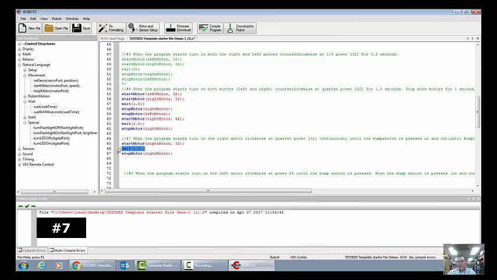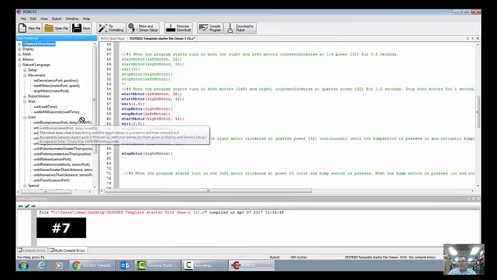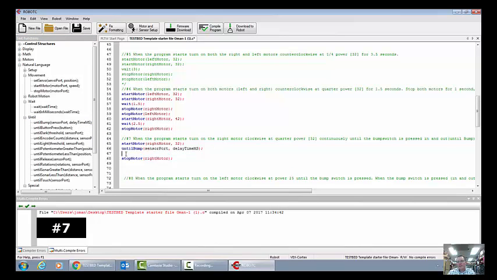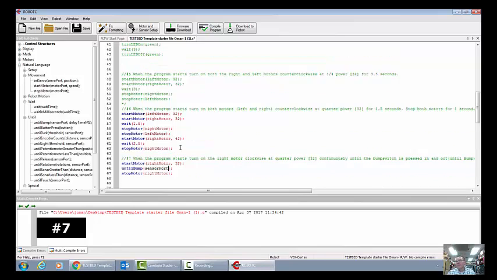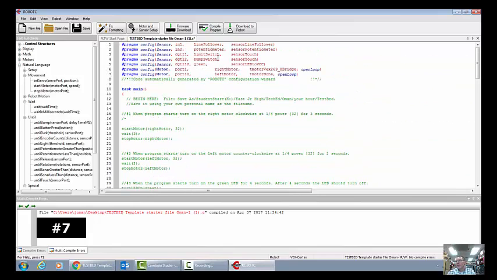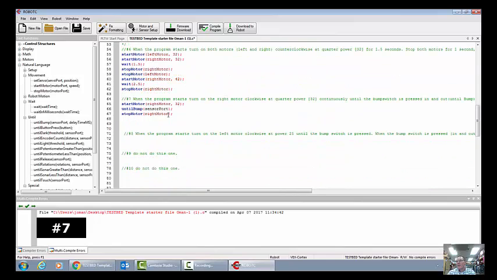Okay, we're going to delete the wait. And we'll do an until bump, which is in the until menu. There's until bump. Let's drag that in. And that is called bump switch, and there's no delay time, so I can delete that plus the comma. So bump switch way up here at the top. I'm going to grab that, copy it, and paste that right in.